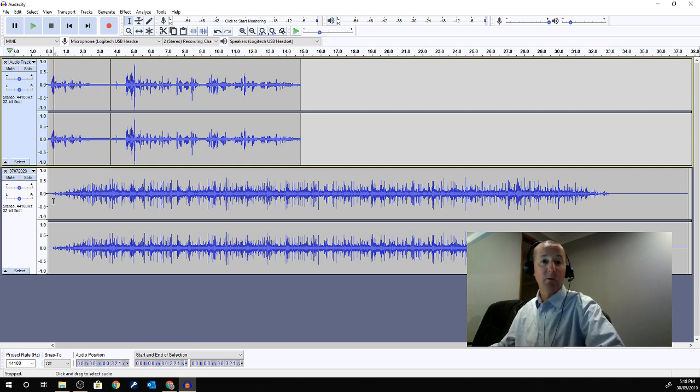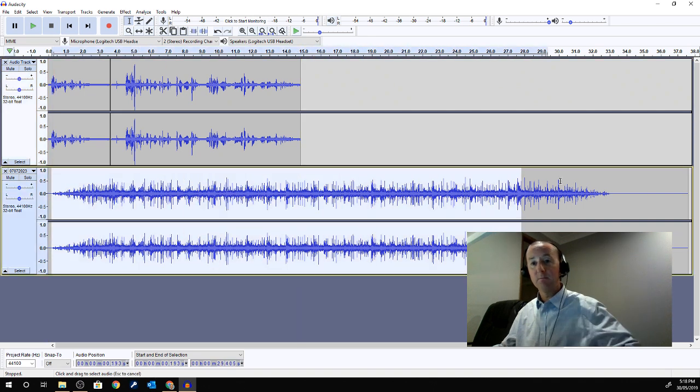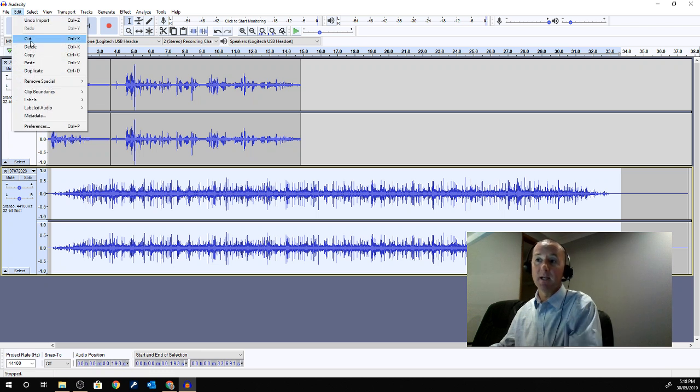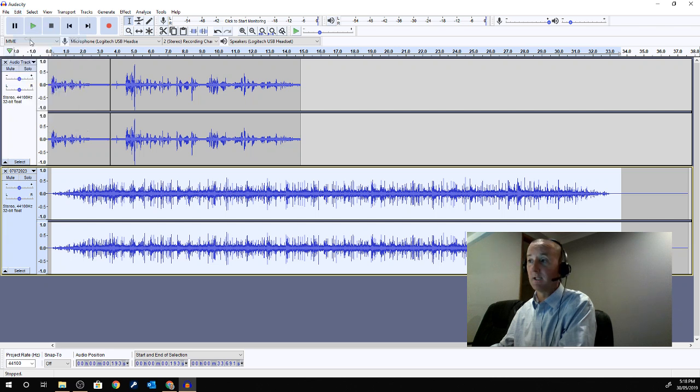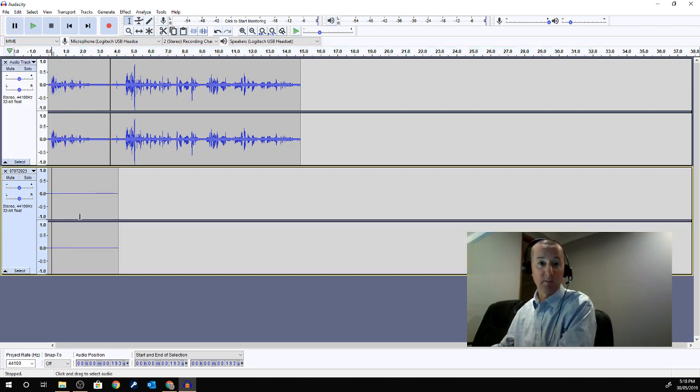However, if you want them to run one after another, what you'll need to do is select the second wave, so the bottom wave, and then go up to the edit menu and cut it out from where it is at the moment. So I've just gone to edit and I'm choosing cut. You can see it's gone from that location now.